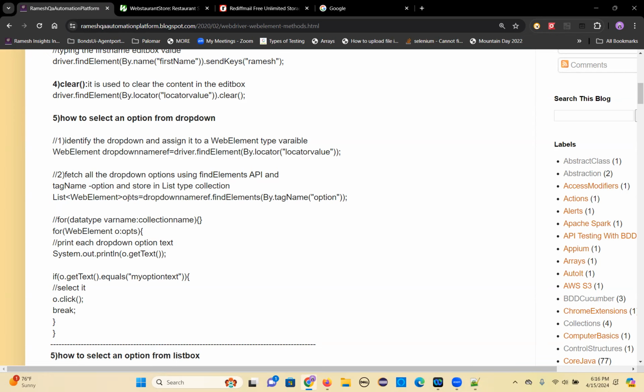You can iterate 3 ways, but any one you can use, not a problem. I'm using the for each loop. The for each loop syntax, I'm giving here one more time: data type, variable name, colon, collection name. So what is the data type of this collection? WebElement. The angular bracket, whatever is there, that's a WebElement. So WebElement, the variable name, colon, collection name.